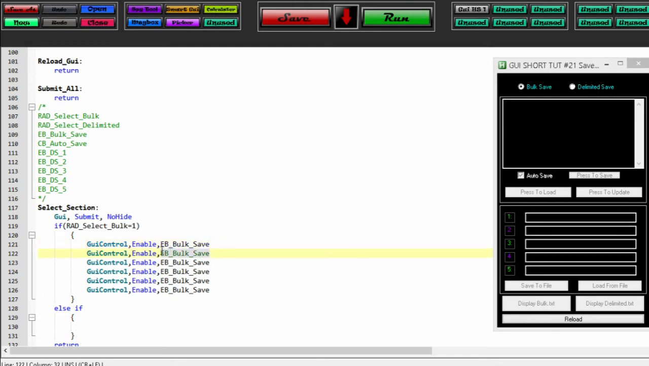I'm going to be changing the variable for the name of the control. So the next one I have is this AutoSave checkbox, and checkbox should be CB. It's the only checkbox I have, so that is the variable that I'm going to be using. So I'm going to enable the checkbox.